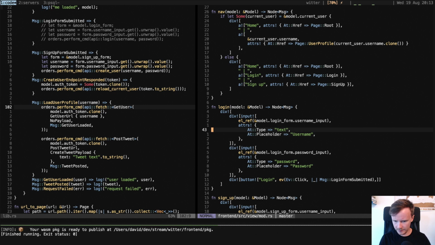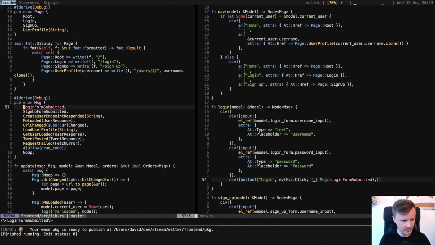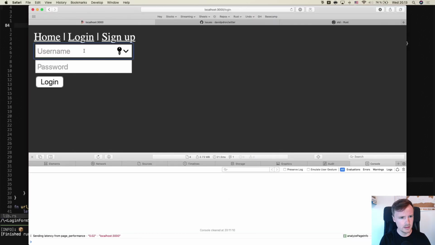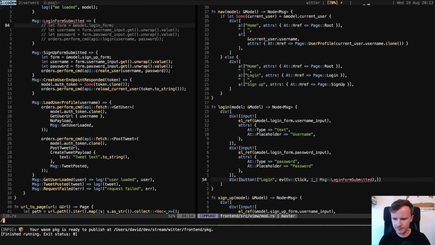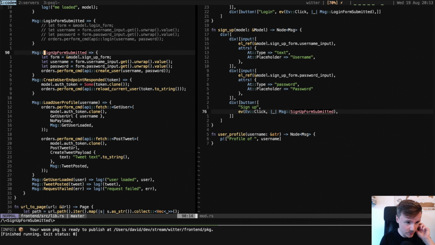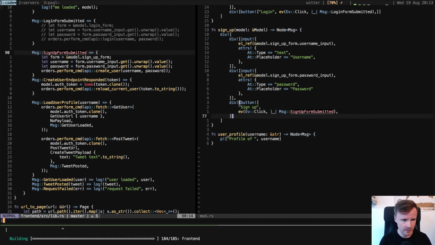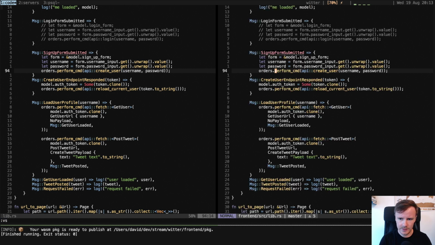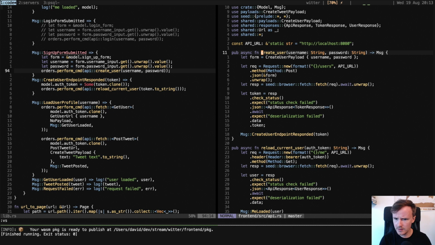So you can log in. It sends login form submitted, which we don't handle. There should be sign up as well. That sends this event, which we do handle. Let's see. Grab the form, grab the inputs. Then we perform a create user command.